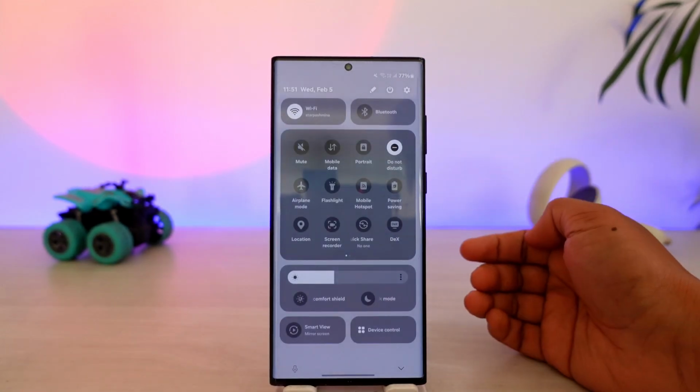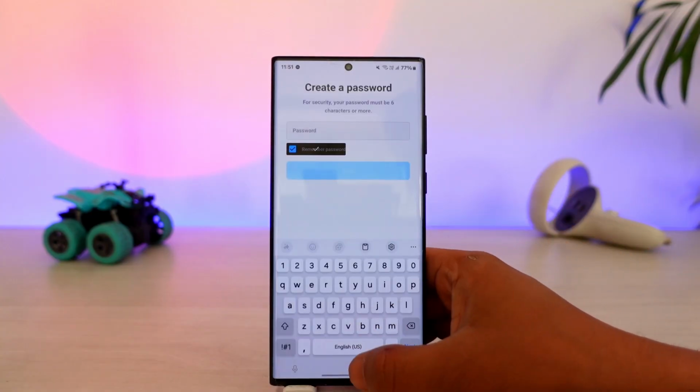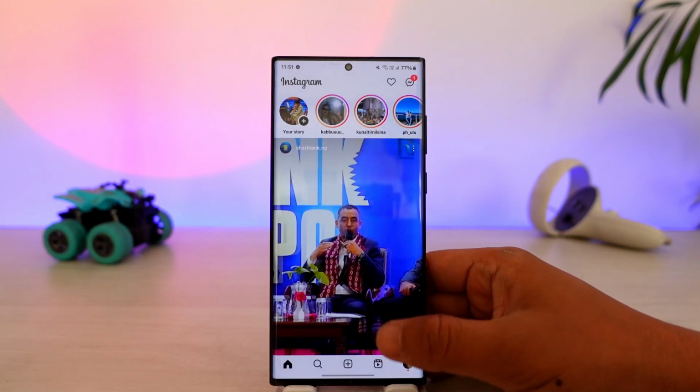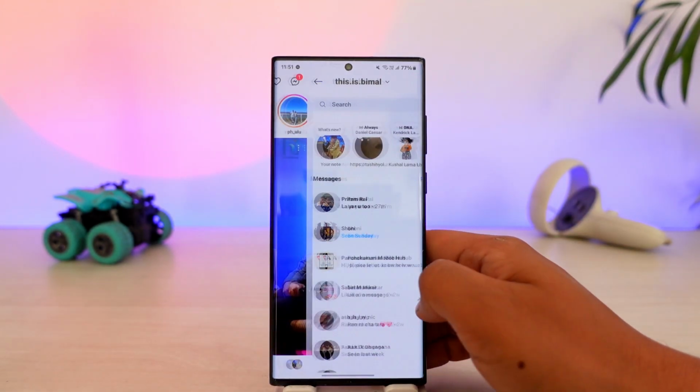Make sure you are using a stable Wi-Fi internet connection, because sometimes that could also be the underlying issue. Once you follow all of these steps, if you come back and open Instagram, you should be able to see your account without any issues.